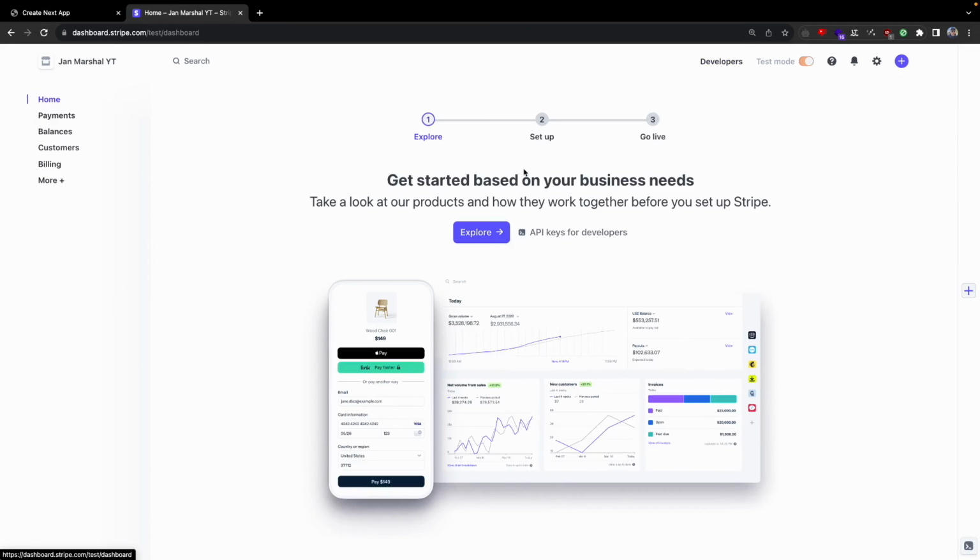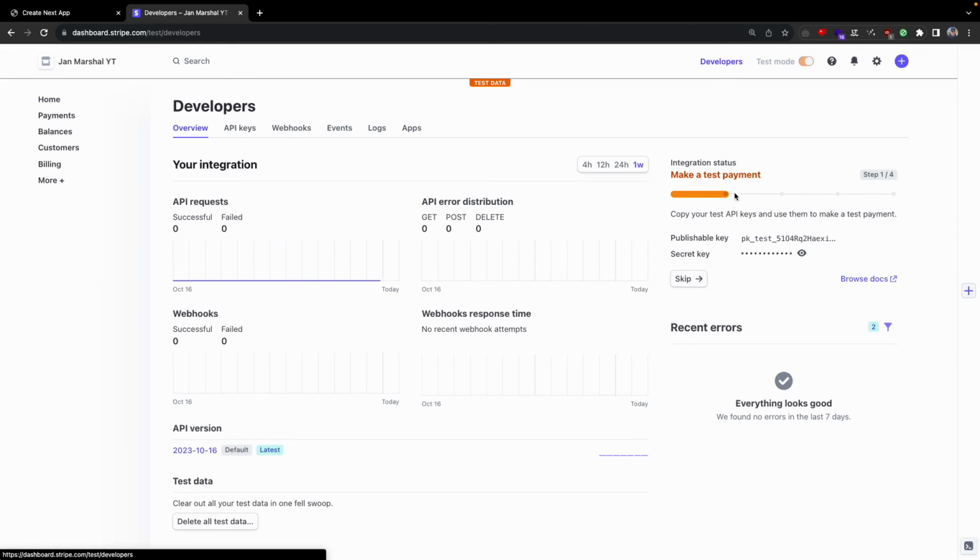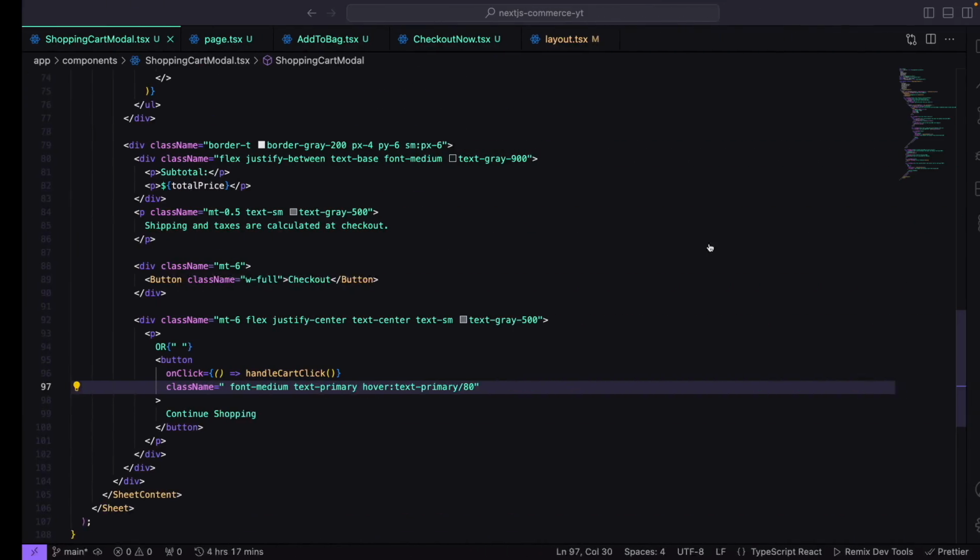So as you see now, I've come to the index page of my project name, I guess, or my company name, however you want to name it. And right now I'm in test mode, as you see. The first thing I want to do is click on developers, and right here I want to copy my publishable key. So let me copy it. Let's go back to our code.